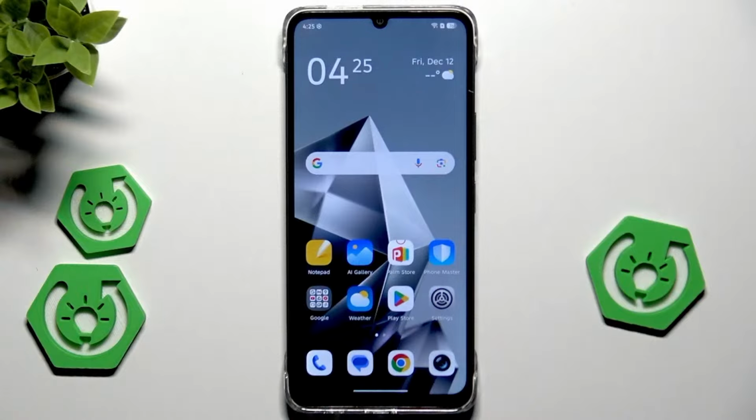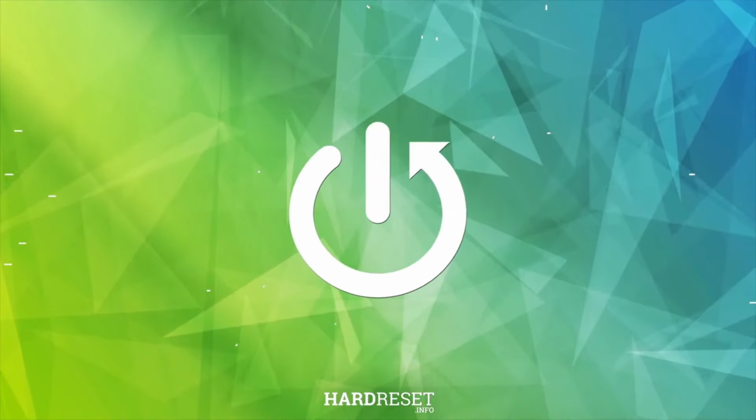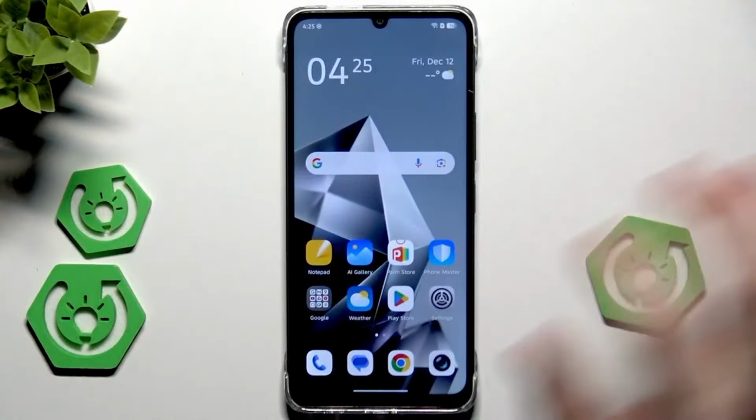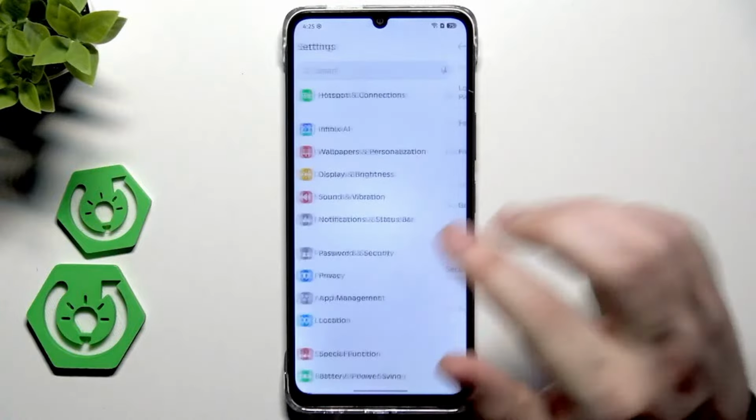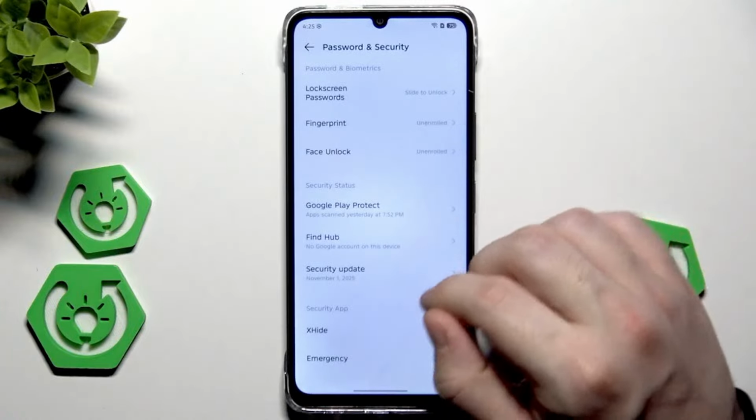Hello, in this video I'm going to show the security tricks on Infinix Hot 60i. Alright, so let's open up the settings. Now let's scroll down until you find password and security, and let's begin with setting up our screen lock.